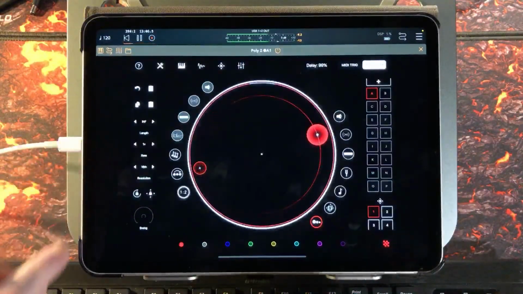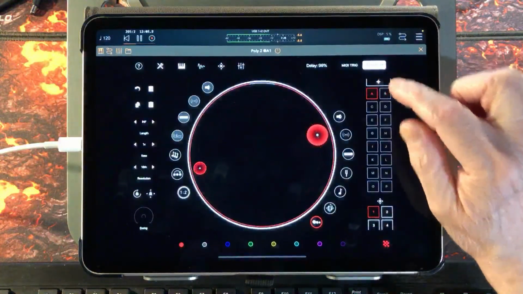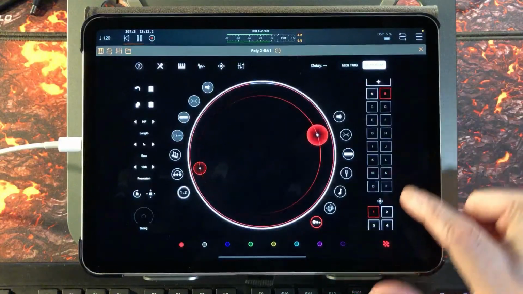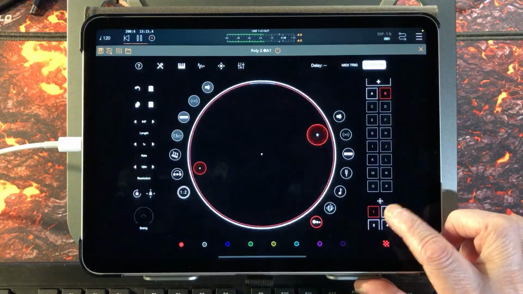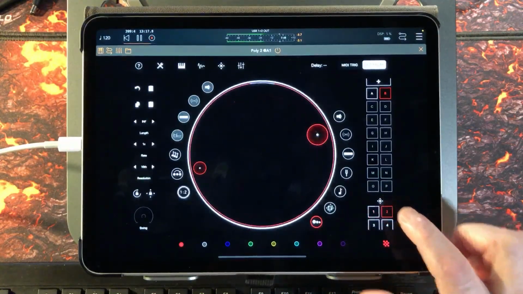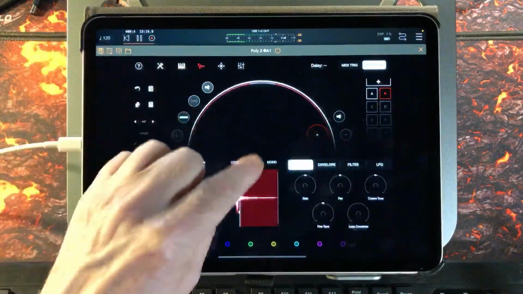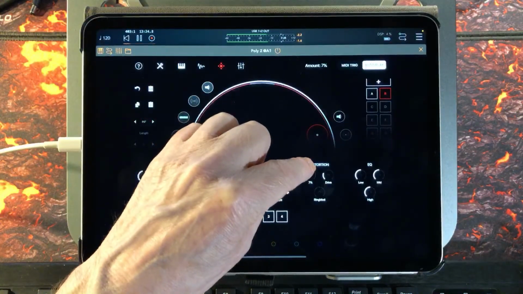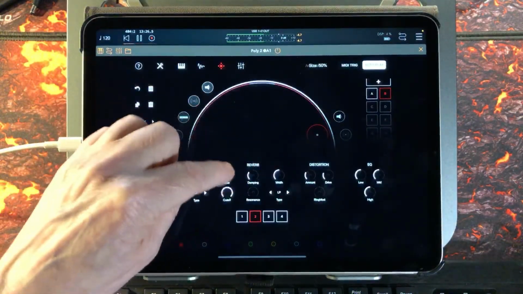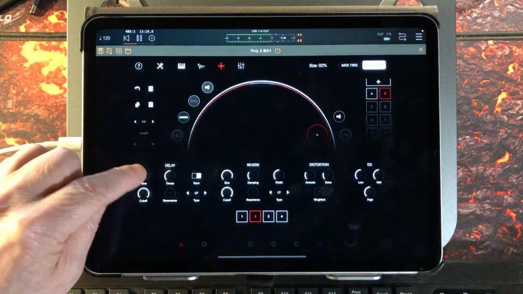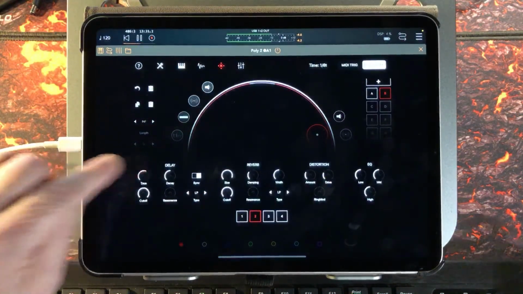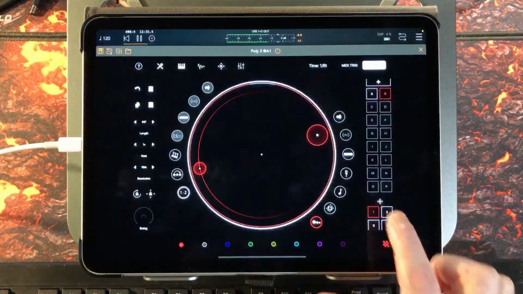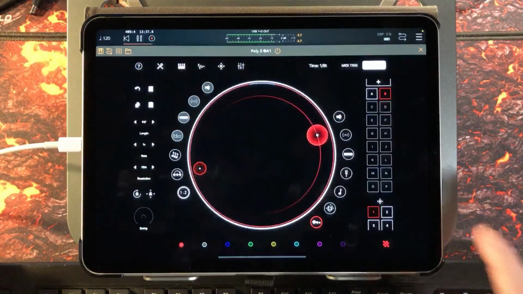And also, if I press plus now, it's going to duplicate this here. And I can then go to a different effects scene and add some distortion in. More reverb. And then go back to the original one.